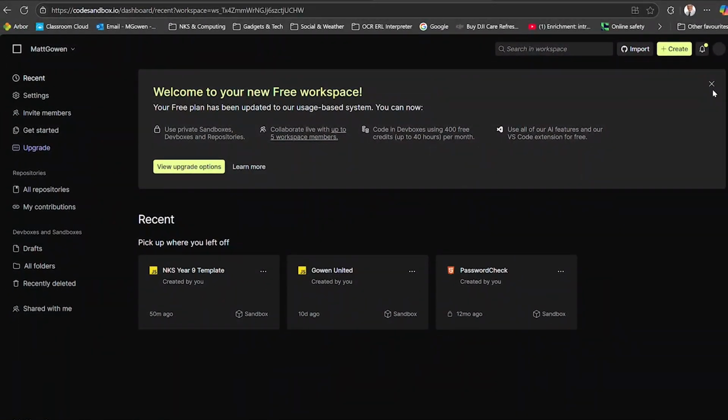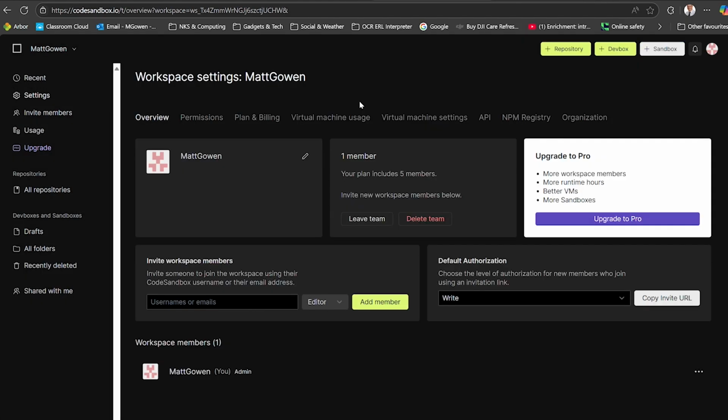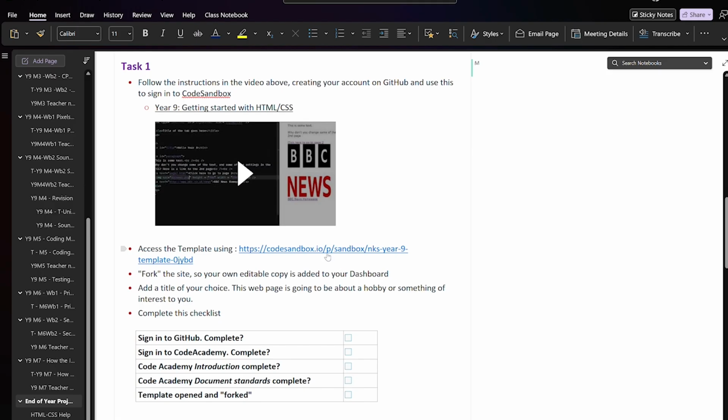Now, this is the dashboard. You can get rid of this little message here at the very top, and it will show you your recent documents. And you can get back to here using recent on the left, or if you've gone somewhere else on the site, you can go to your user profile on the top right and select dashboard. Now, at this point when you're signed in, you can click on the link provided in task 1.